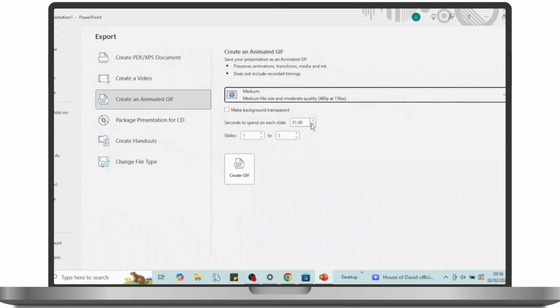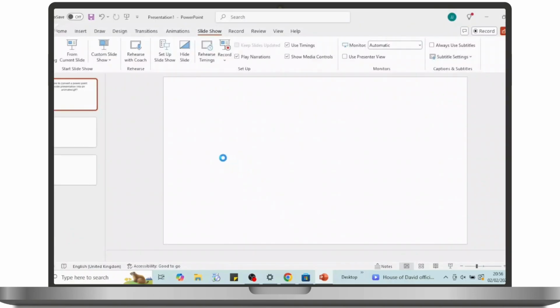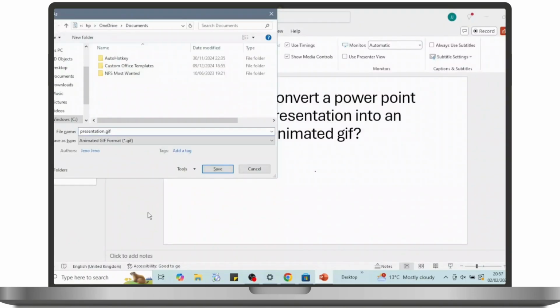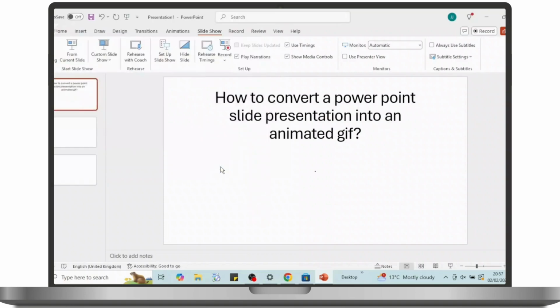After that, you can just go ahead and click on this seconds, your time interval for the GIF, and also background and your slides. And after that is done, you just need to go ahead and click on create GIF and then click on save in your folder. And once you have saved that, you can just go ahead and open it up from your file manager and you should be finding your GIF presentation in your device.